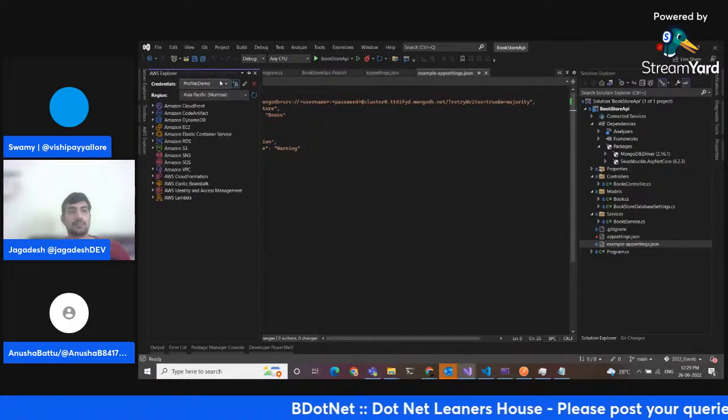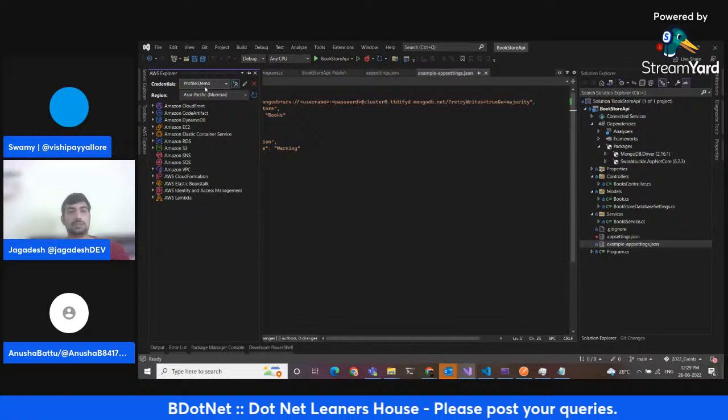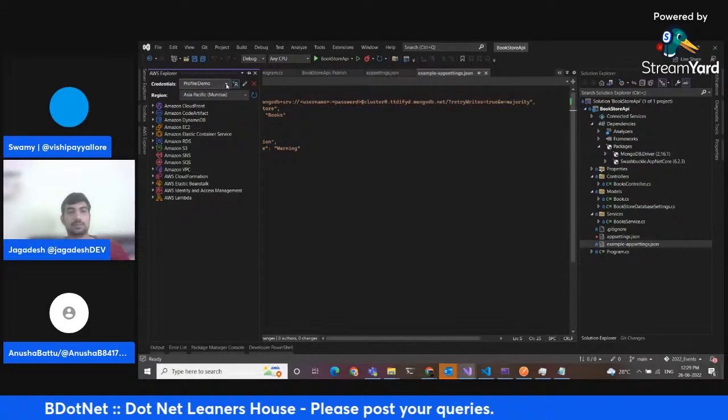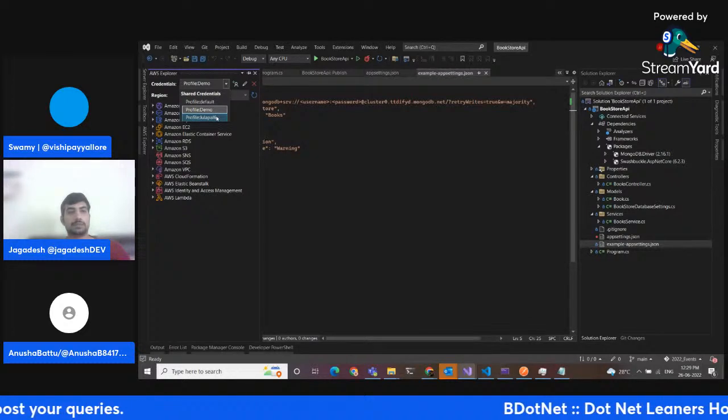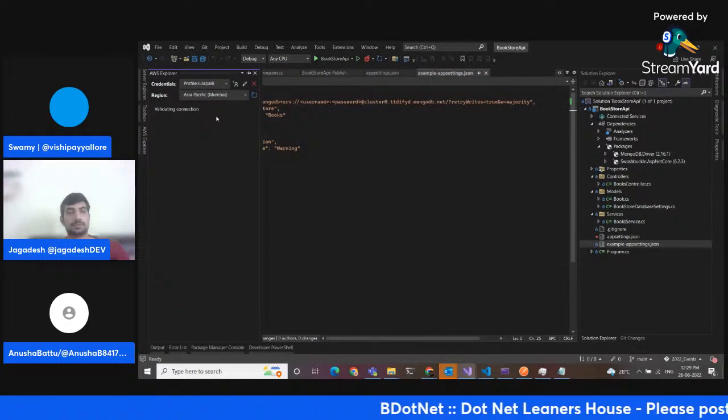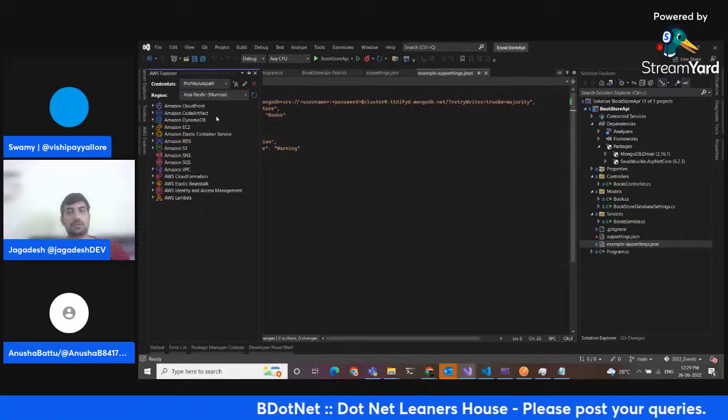It will list out all the information, and now you are connected to this. So I can have multiple things connected to it. So I can shift over to this.